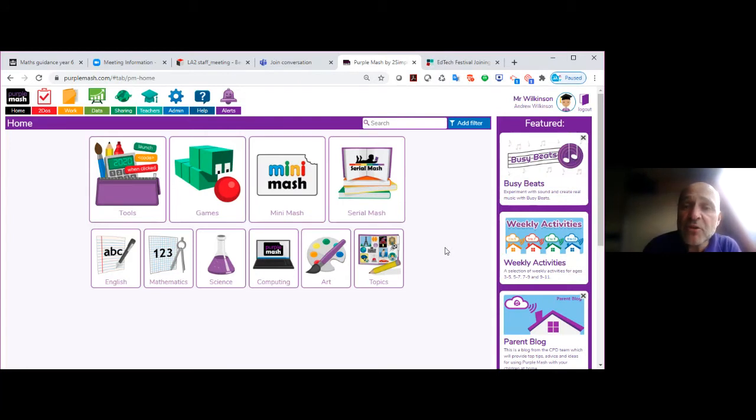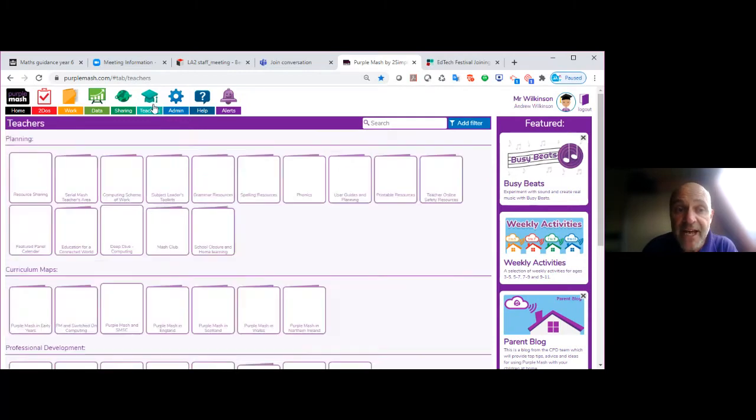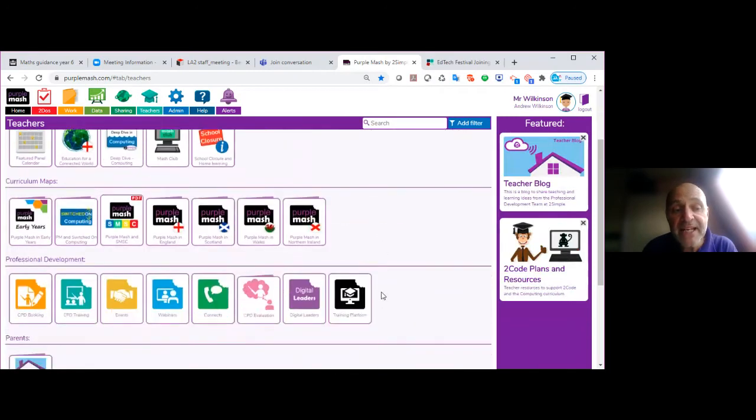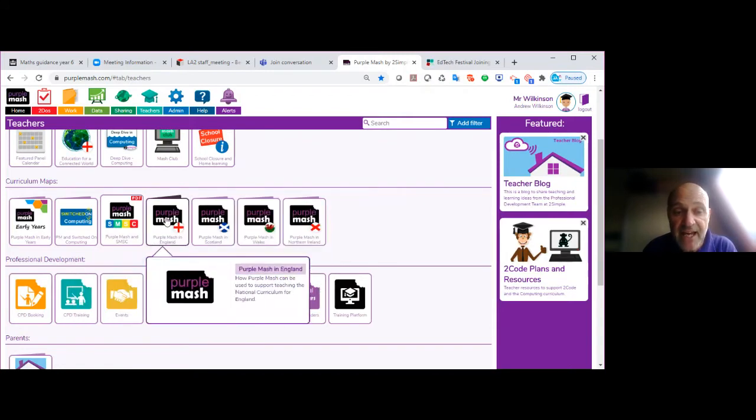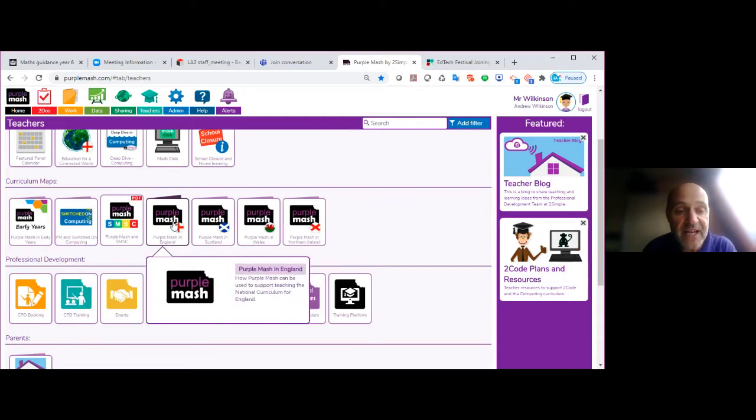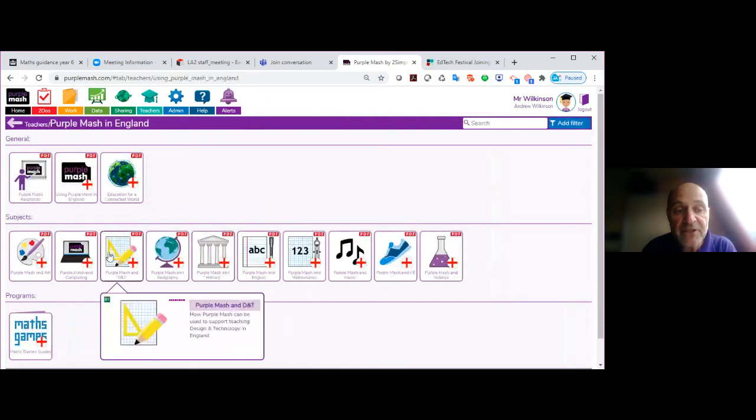So first of all, planning. Rather than spend an awful lot of time clicking in here and searching through lots of resources, because there are thousands on Purple Mash, your best bet is to head to the teachers area up here. And you've got two areas: planning and then the curriculum maps. So if there was a particular subject area that you're interested in, then head for, for instance, Purple Mash in England. If you're in Wales, Scotland or Northern Ireland, there are other options there as well. There's Australia and South Africa if you're coming from there. But if I click on Purple Mash in England, you can see there's the subject.